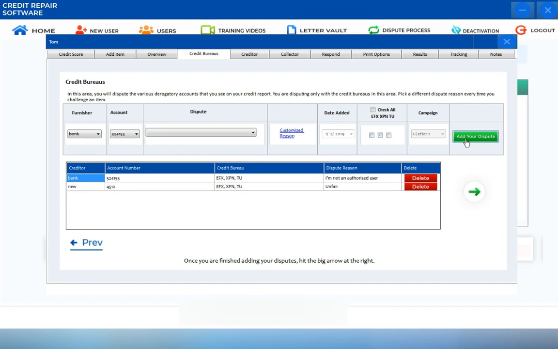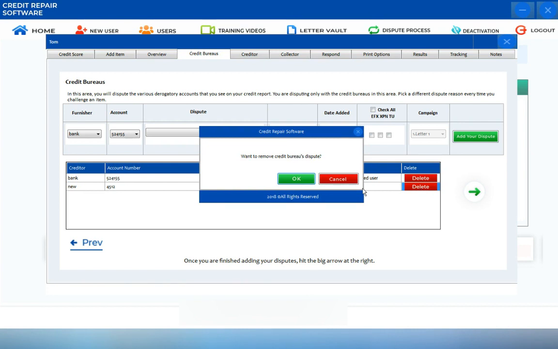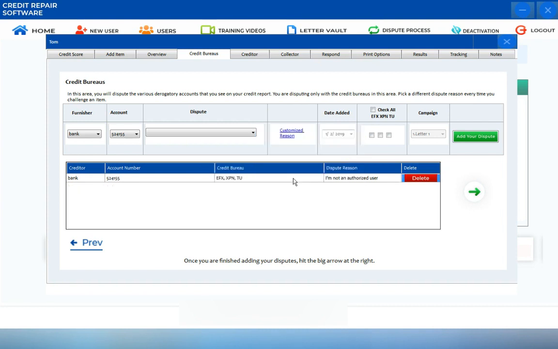You can always make changes if you want to change your dispute reason. So let's say I don't want to use unfair, I want to use inaccurate. You can always delete that particular information. There will be a prompt asking if you want to remove the dispute. Just hit OK, and then choose that furnisher's information. Click on Customize Reason to change it. Then check which credit bureau it's associated with. Again, you can always click on Check All if it's associated with all the credit bureaus. Then just click on Add Your Dispute.